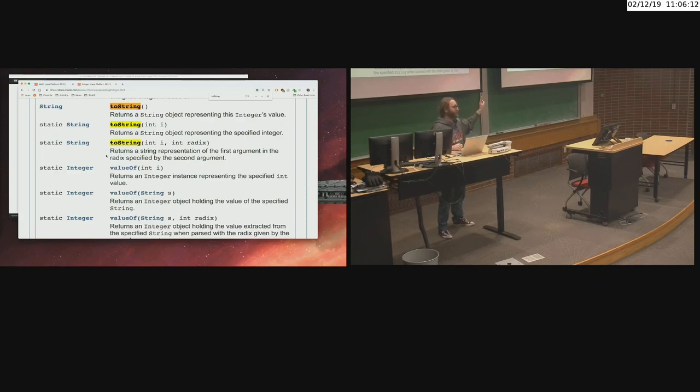What if we gave it 2? What would it convert it to? A string representation of its binary representation. What if we gave it 8? What do we call that? Octal, right? It would convert it to an octal representation. And I don't have enough fingers to show it, but if we convert it to 16, it would give us a hexadecimal representation.